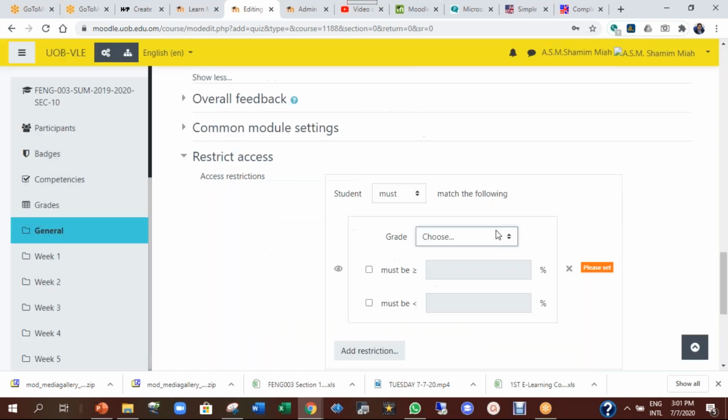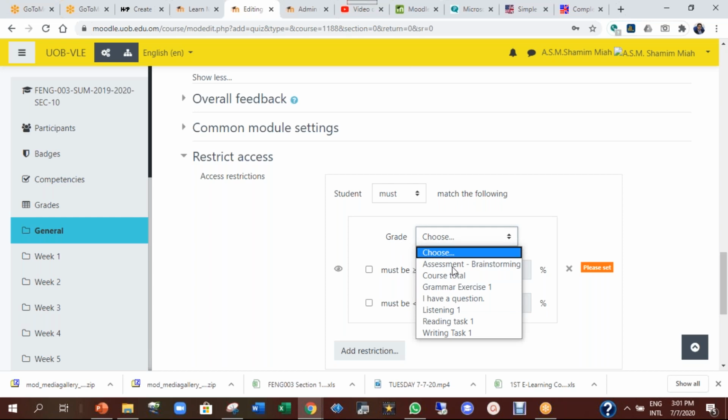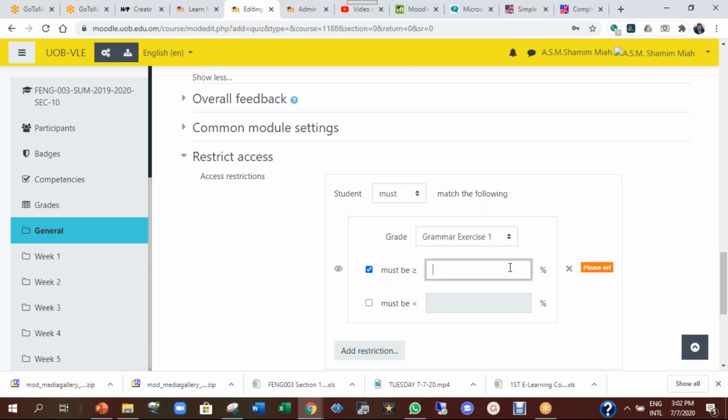Third one, if you see grade, you want your students to get a certain grade before being able to do the quiz, and you can do so by actually choosing what you call grade. So I'm going to show grammar exercise, and I want my students to get, let's say, greater than 65%, and if they get anything less than 65, they should not be able to do it. So 65 is my target. If you want, you can even go higher, it's up to you.